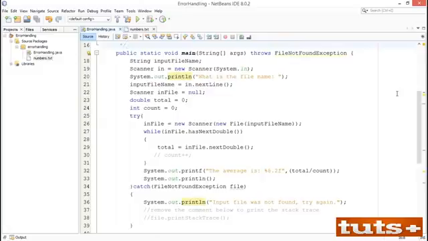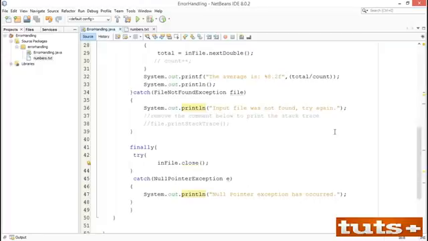Now notice the corresponding catch. Every try must have a catch. The catch statement is included for when file not found exception occurs. It'll create a new object. In this case, I named it file. Then I printed out a message inside of my catch statement that says input file was not found, try again.